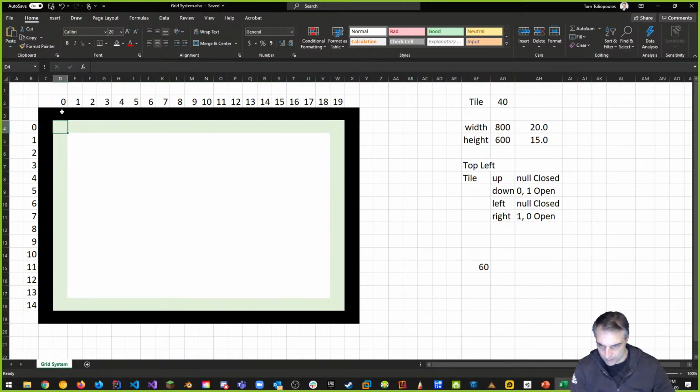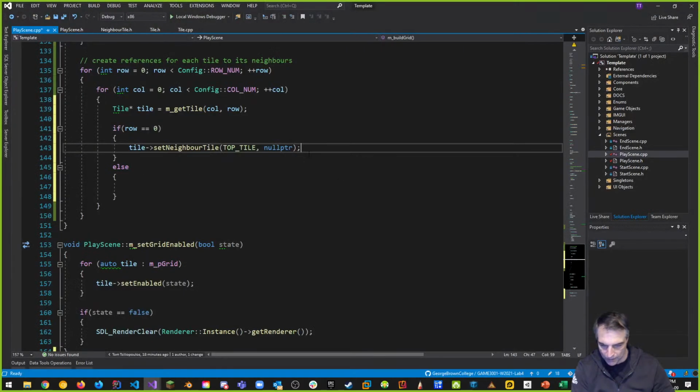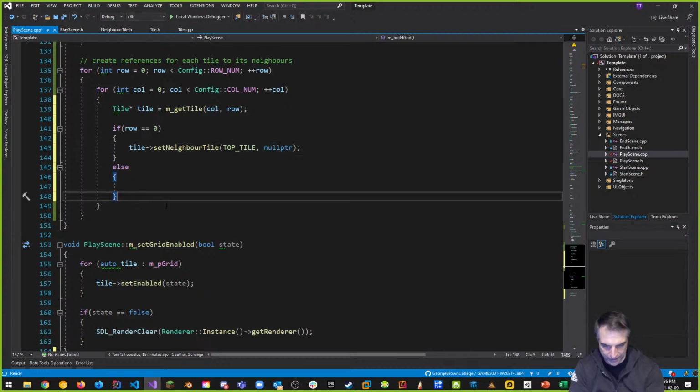So if you look right here, for any time that my row is 0, all these top tiles are null pointer. They don't exist because I'm at the edge of my map. So there's no top tiles. There's no reference to them. Okay. So that is what this top tile is. Top tile is 0. So otherwise, what is my top tile? We're going to find that out. Let's keep going with my edge cases.